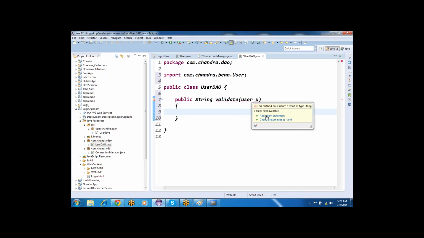Here we need to return the statement, right? So I need to add the return statement. Right now I'm going to give the null, but I'm going to return the statement, one value. That value is nothing but a type value, right? Based on the type, I'm going to forward the appropriate pages. That is the purpose I'm writing this kind of method.